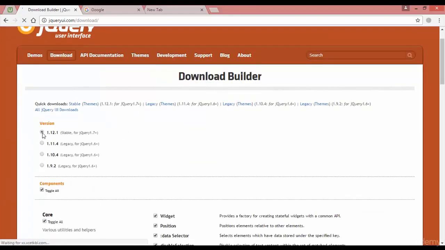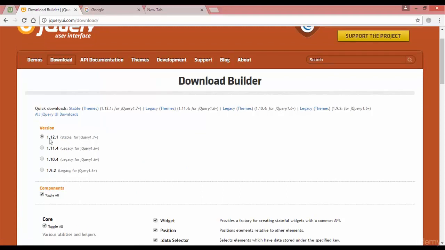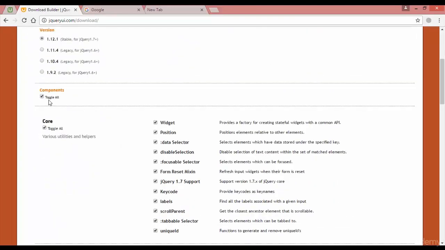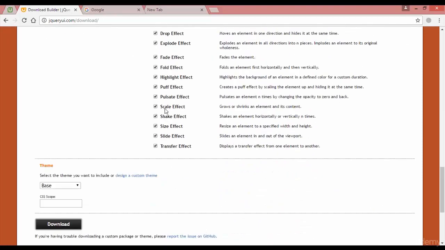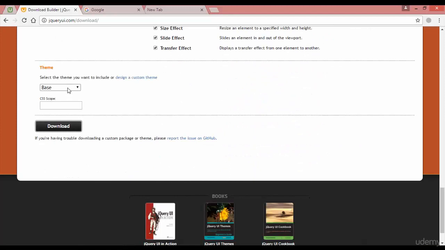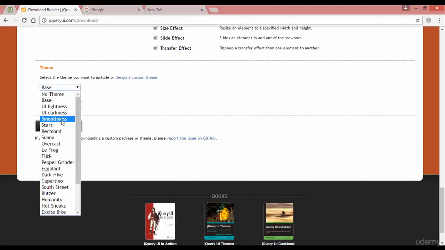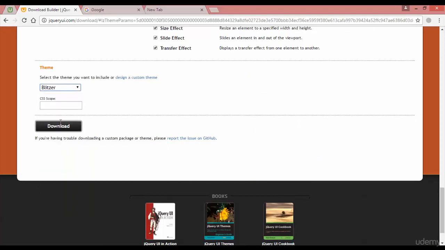And you can select the latest version, which is 1.12.1, stable for jQuery 1.7. So this is the latest version. You can see toggle all. It means all of them are checked. You are not going to uncheck any of them because we need all of them to use. Then you can select a theme from here. For example, Blitzer. I'm going to select this one and click on download.